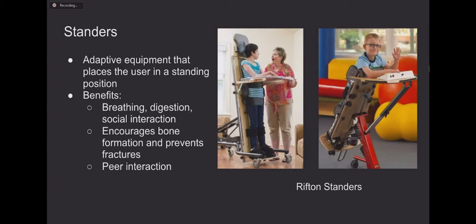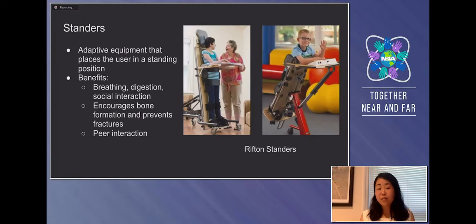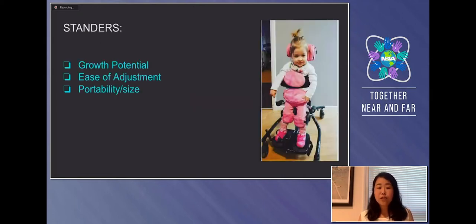The research has shown that standers improve breathing, digestion, and social interaction. And actually putting the child or user in a standing position encourages both bone formation and prevents long-term fractures. And also having students or children at eye level can increase peer interaction. So looking at standards on our checklist, they definitely offer the ability to grow and adjust with the child. And even though they're large pieces of equipment, they can be moved around from home or in different classrooms.